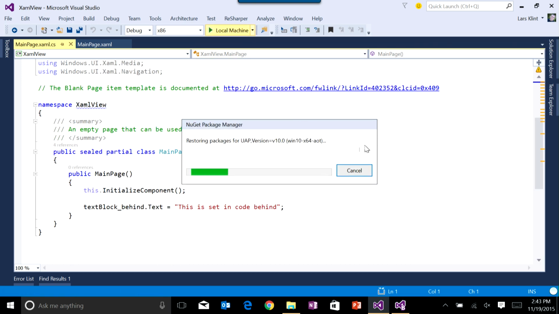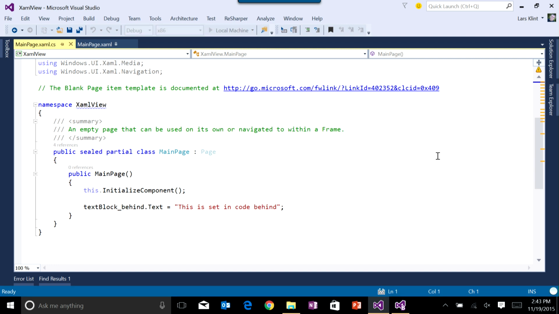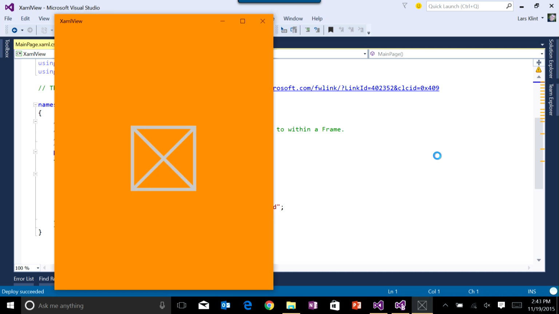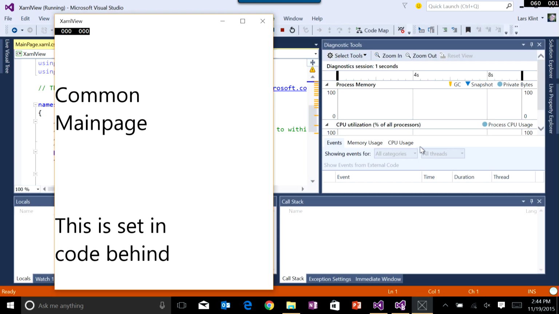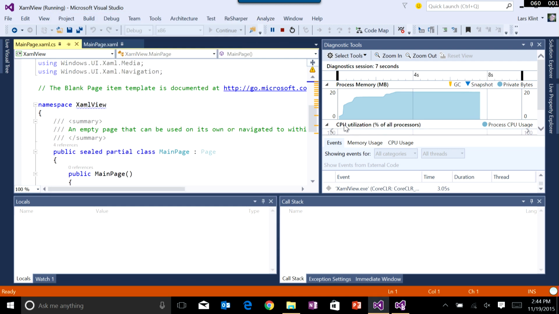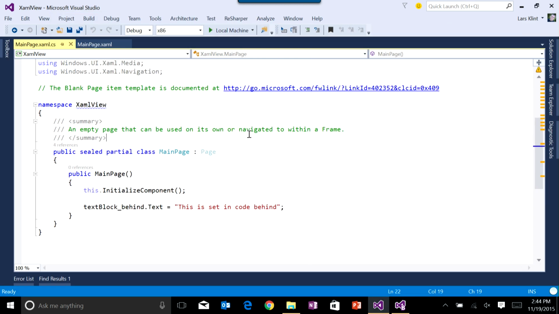So if you run this, hopefully you can see that one gets set in code behind and the other one is just the one that you set in XAML, the static one. So this is probably a common scenario. You set some text that comes from somewhere and you bind it to a certain element on there. So this is all it is, right? Common main page, and this is set in code behind.